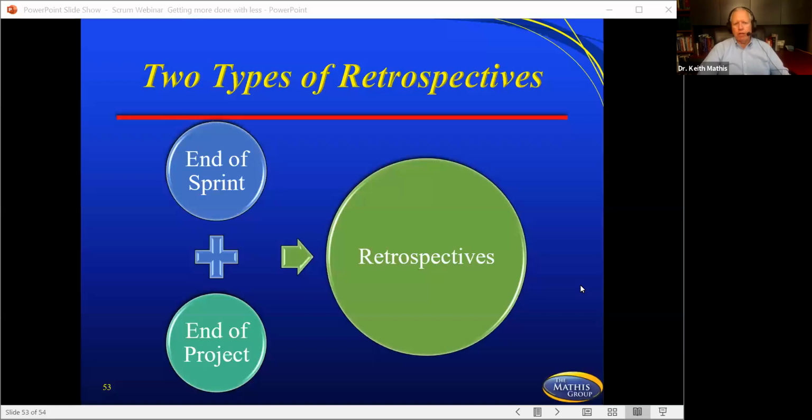Now, there's two types of retrospectives. One is at the end of the sprint, and one is at the end of the project. Both of these have value, but the end of the sprint is focused on one sprint, a 4-week period of time. The end of the project is drawing from all of the sprints and trying to make changes to the framework of Scrum in the future.